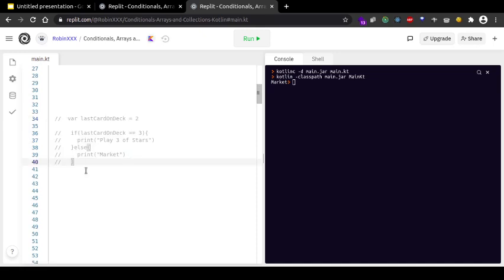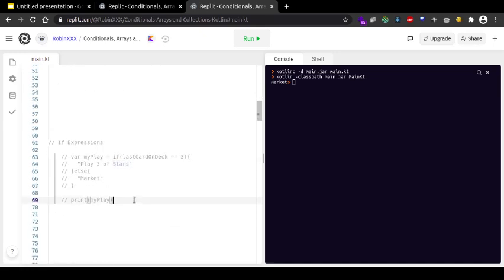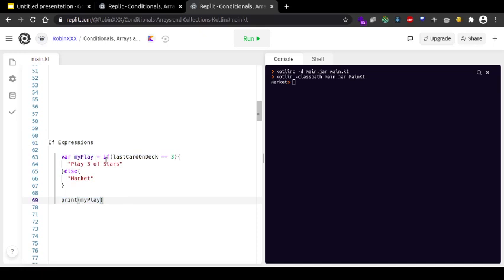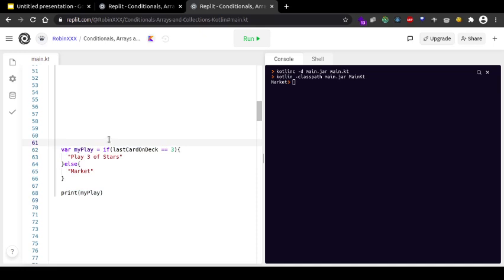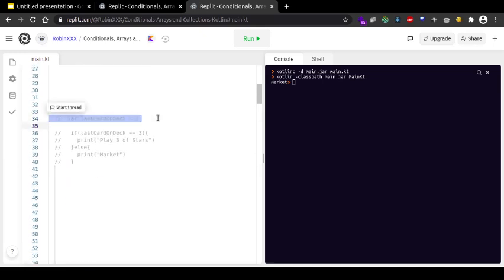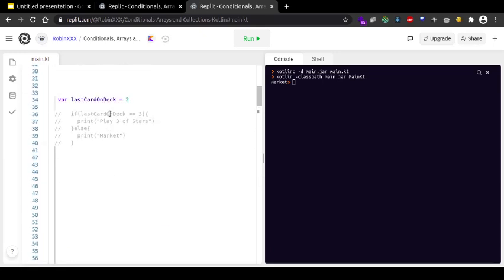So I'll comment this part of the code out and show you guys how if expressions work. I've written most of the code, I just don't want to stress on writing it out. So let's say we are still doing this. I have to comment this part out because I still use last card on deck. Everybody can see my last card on deck is two.